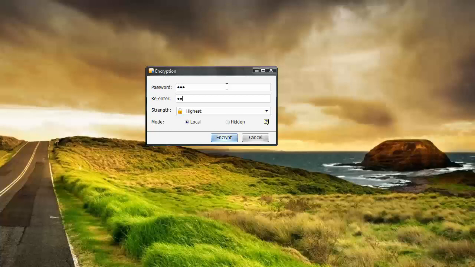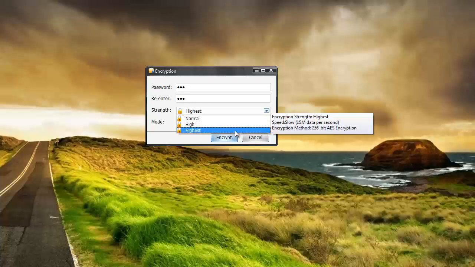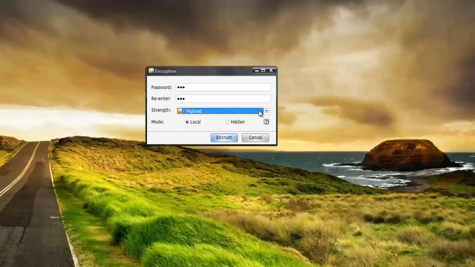And so I'm just going to put something real easy in here, and then you're going to choose your strength, whether you want normal, high, or highest. The highest level is 256-bit, which is like military grade encryption, I guess. And the highest level of encryption is not available in the trial version, and that's one of the reasons why I bought the software, because I have a lot of business documents that I want to make sure are not accessed.